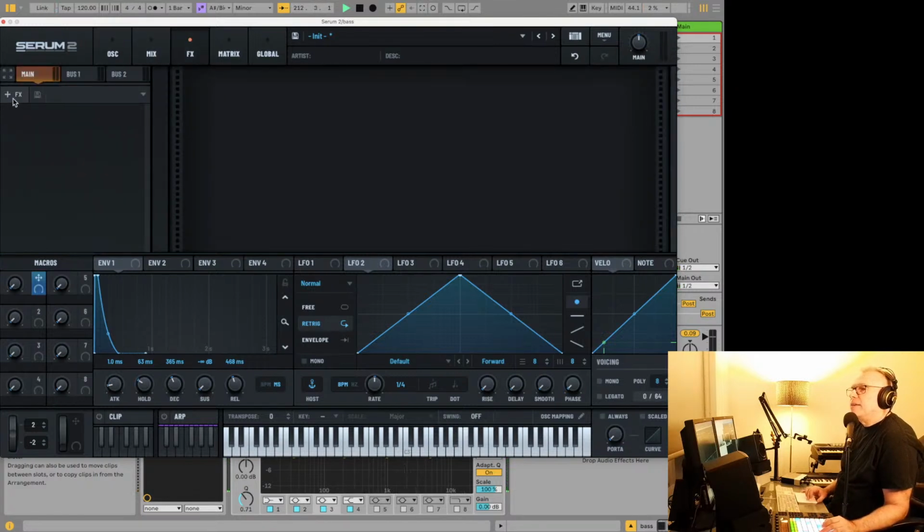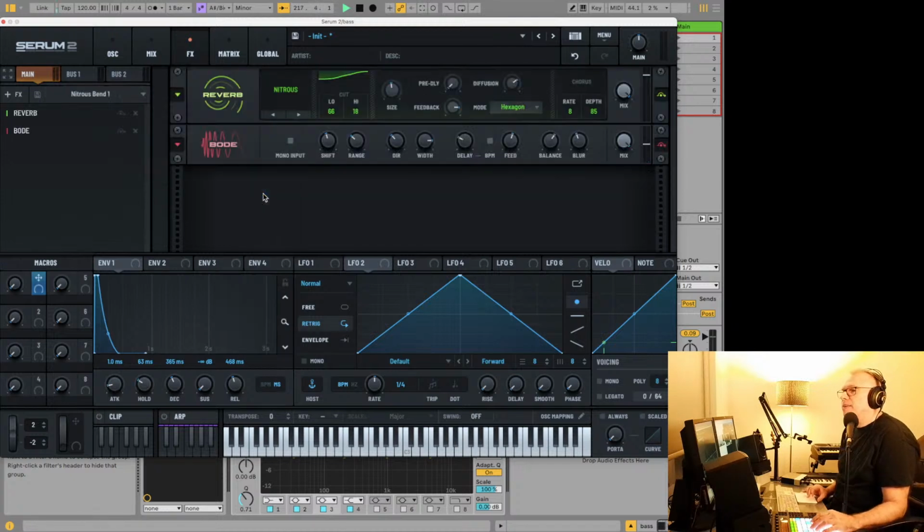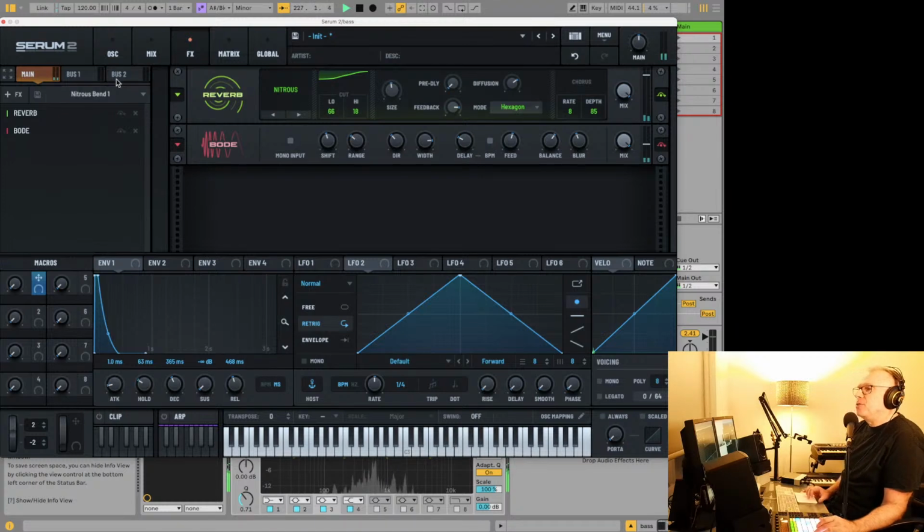Let me go with effects. I feel like just trying one of these at random. I haven't tried the presets in here for the effects. Weird, but interesting. Oh, that is interesting. I don't know what this is supposed to be, but what is it doing?